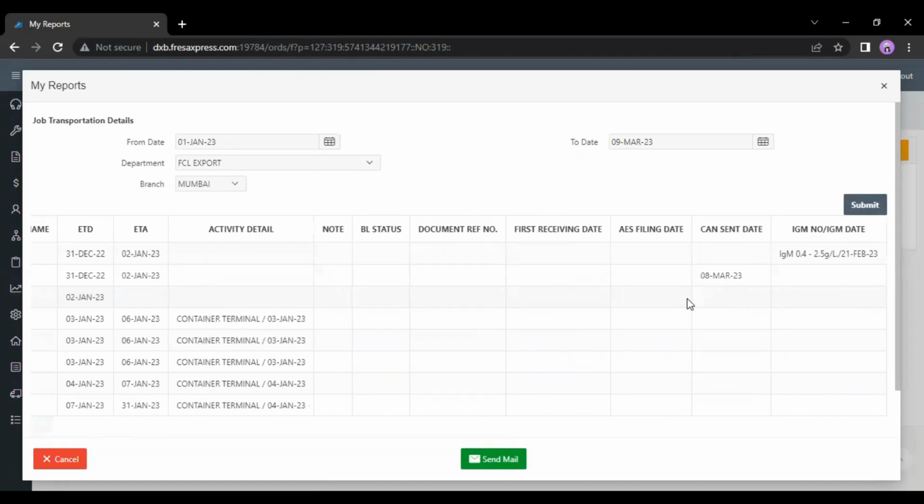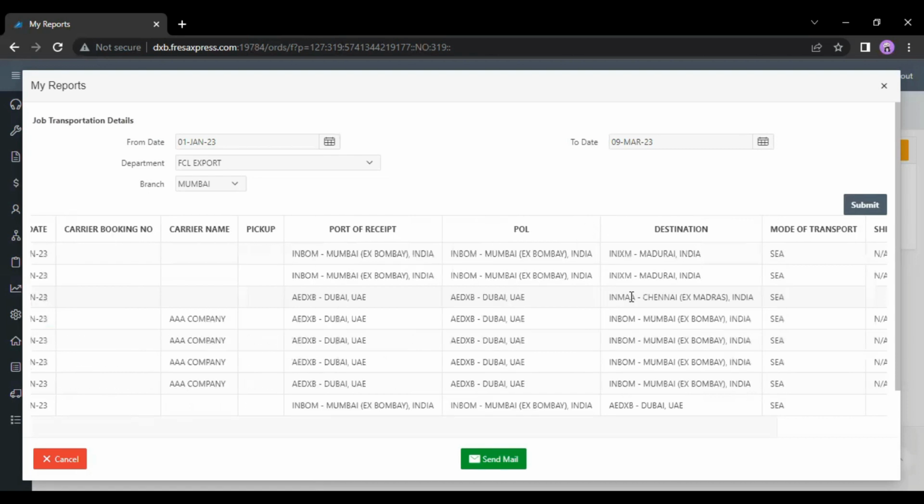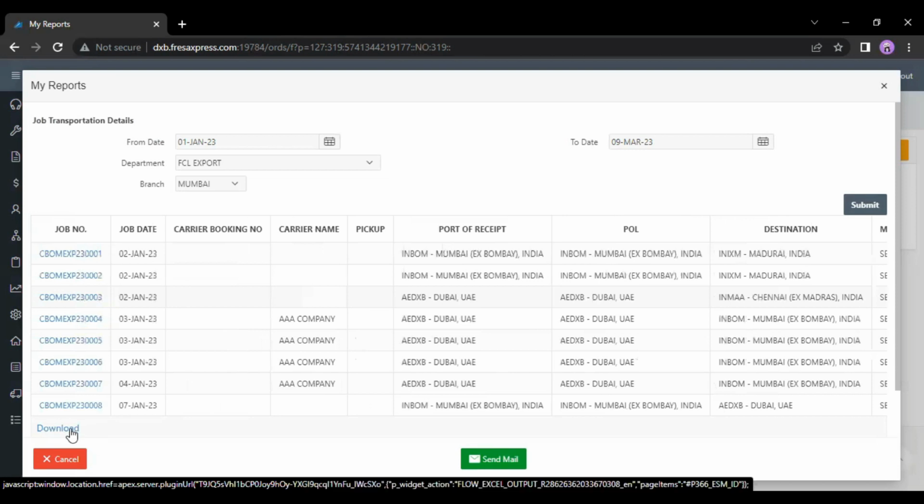Here we can see the cancel date. If you want to download this detail, just click the download option. This is how to view the cancel date on job transportation details in the Fresa application.